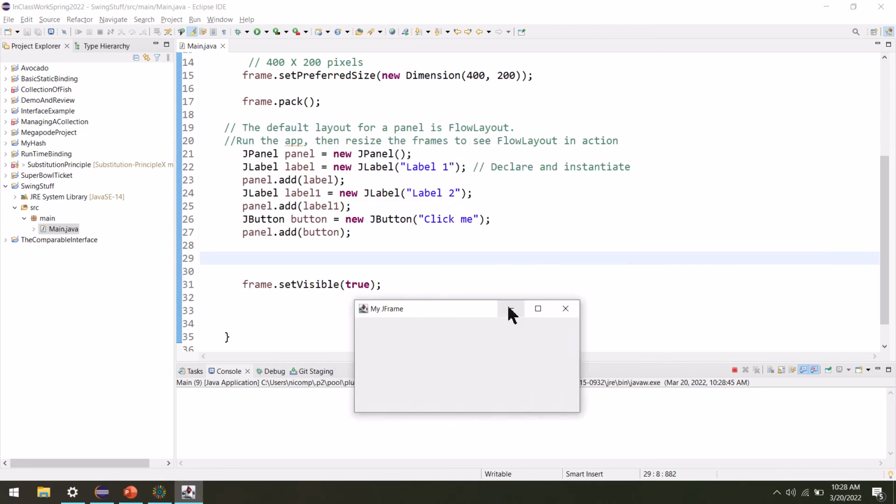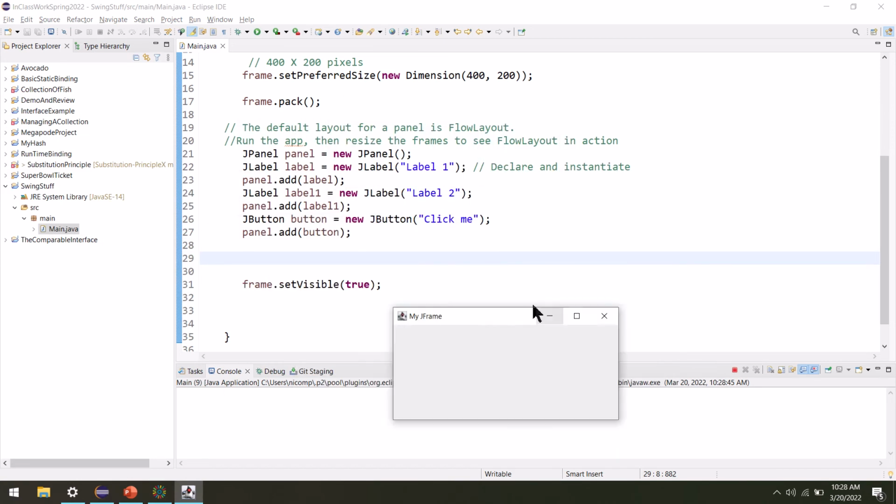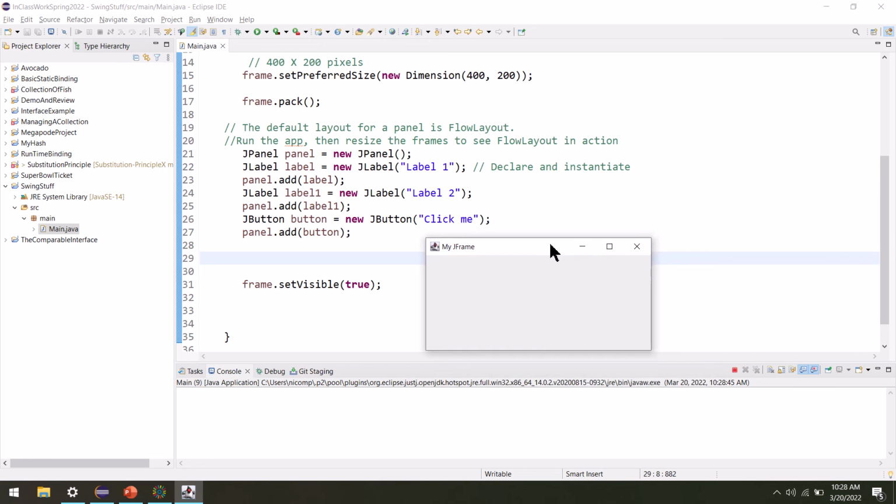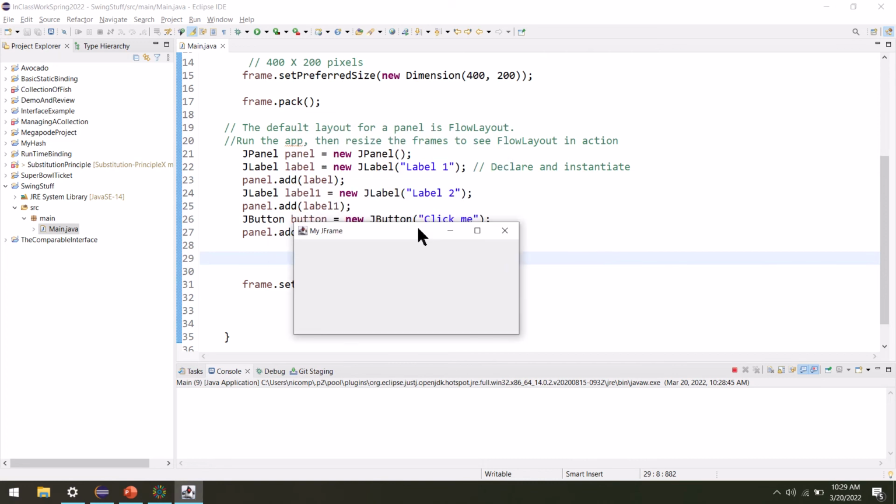I don't see it anywhere. I have a problem then if I was expecting something different. I have to back up now and stop and think, why don't my labels and my button appear on my frame? And the answer is that I never added the panel to the frame. I need to back up then and think about how to solve this problem.